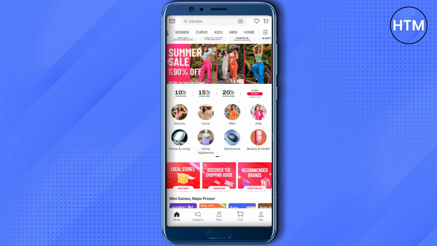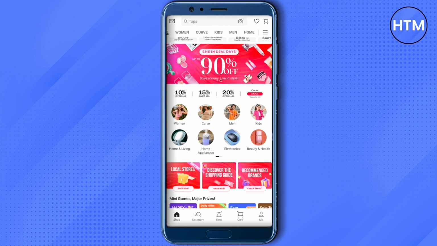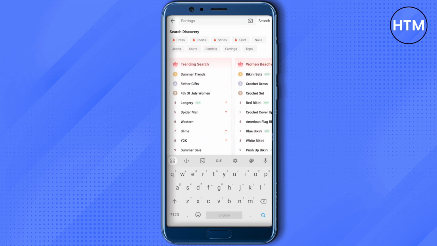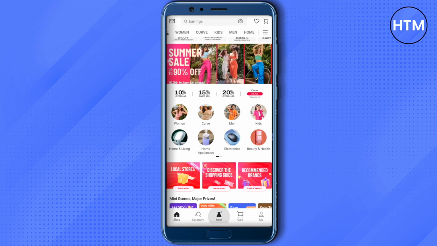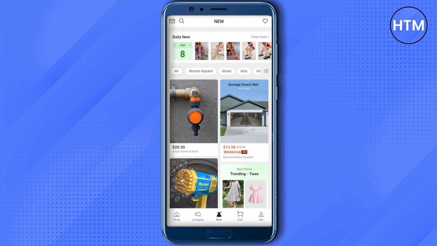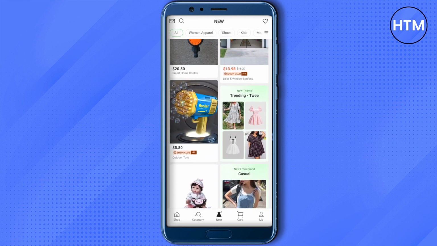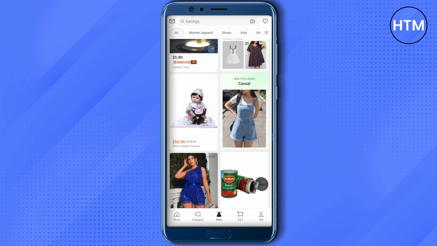And if you want to search for a particular item, you can simply click on the search option on the top. Just click on it and search for any item that you want to purchase, and you would be able to see it. And in case if you want to see the new arrivals, you can just go to the new arrival section over here. You can find different items over here which are trending.